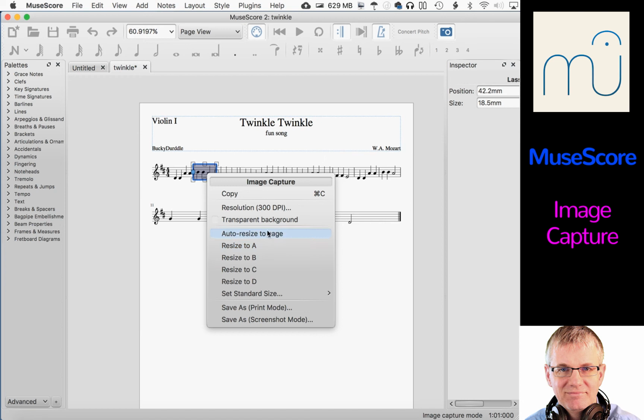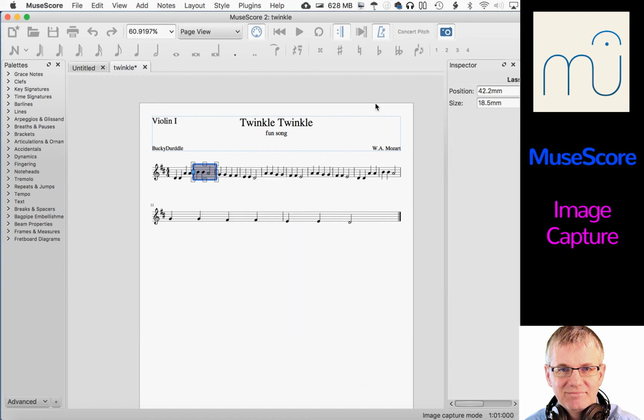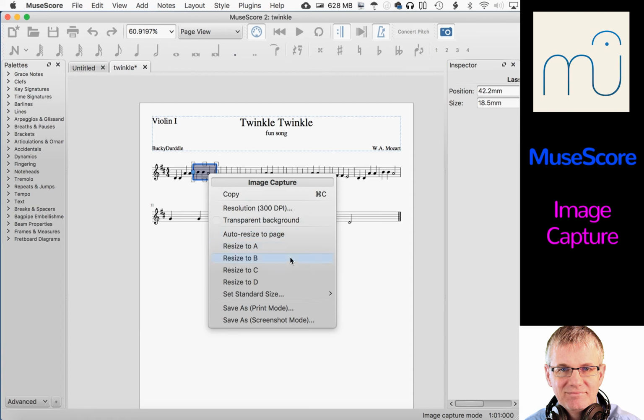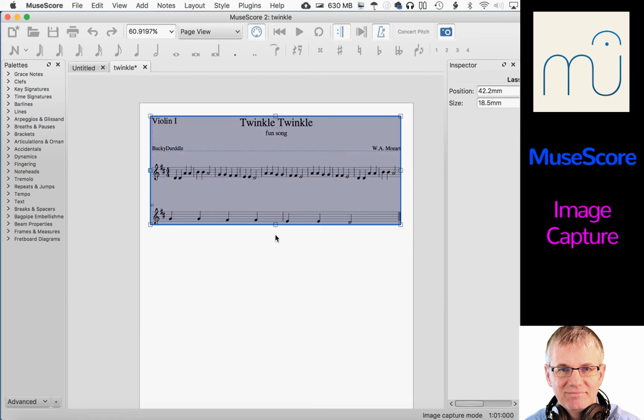So that's our first little setting there. Auto resize to page. Right now I have just this small Twinkle Twinkle open here, nothing fancy, just a single little piece. If I go auto resize to page, there it goes. It takes in every element in the entire part. Now, if my piece was longer, like maybe five lines long, it would take it all.